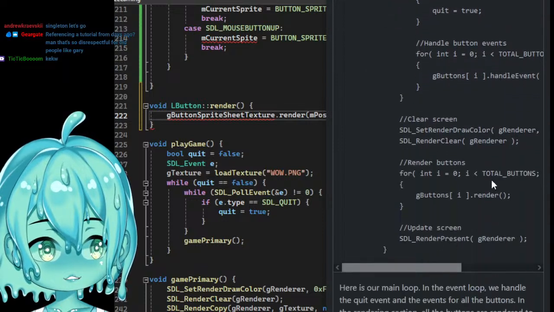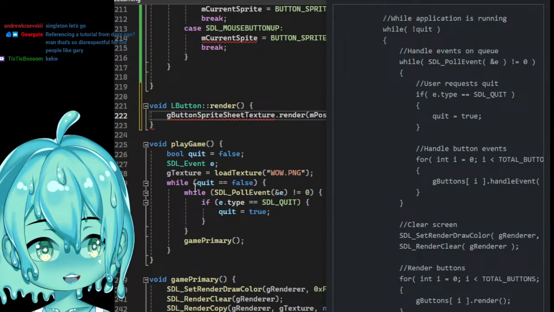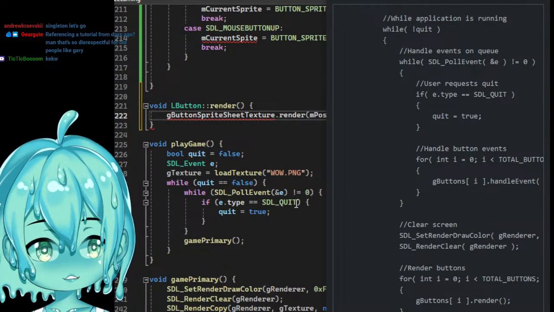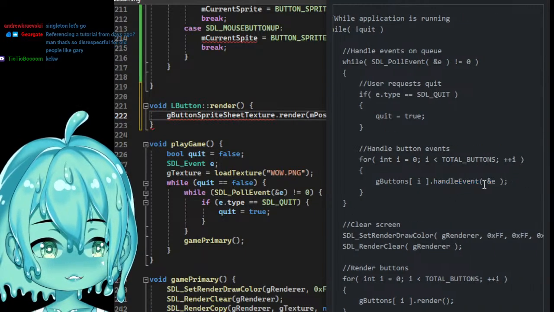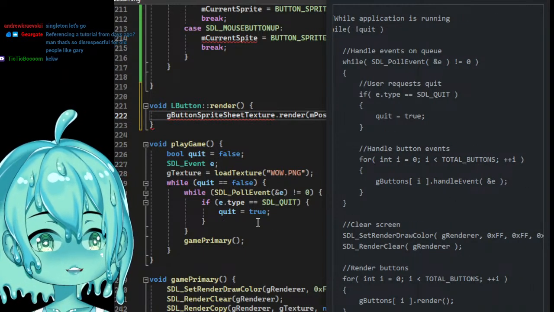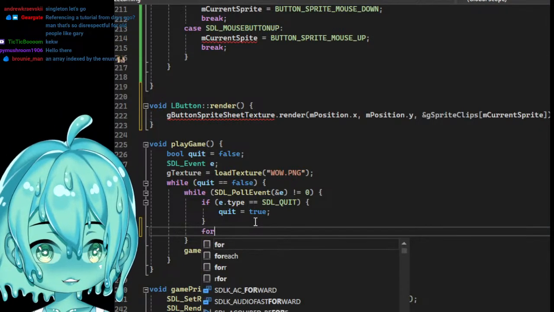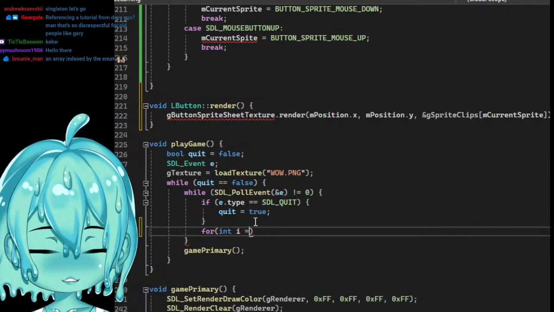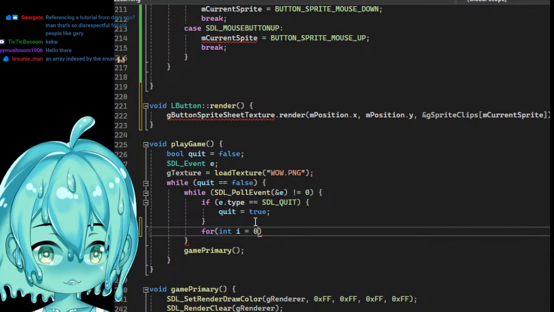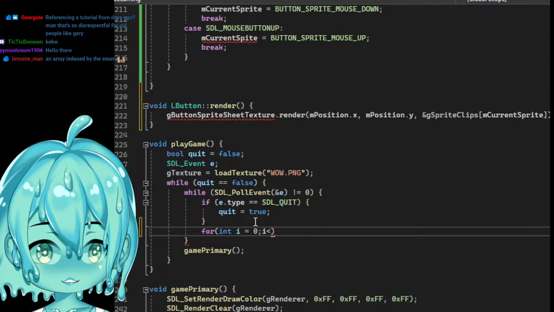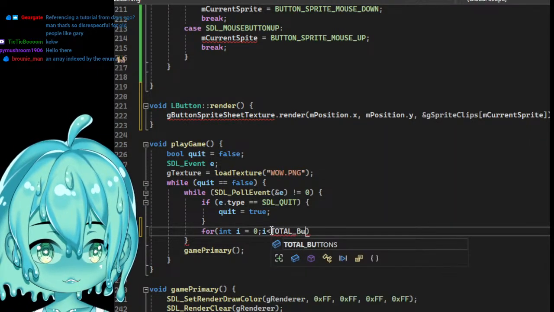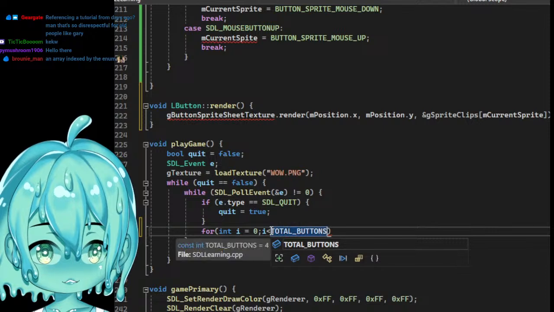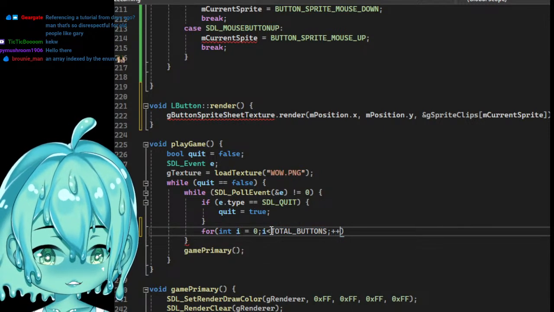Okay. And then we have our while loop. Event equals 0. If eType equals SDL quit. True. And now we handle the event buttons. For I is less than total buttons, I++. Oh, we're making a for loop. That's where the total buttons are coming in. Int I equals 0. I is less than total buttons. Plus plus I.